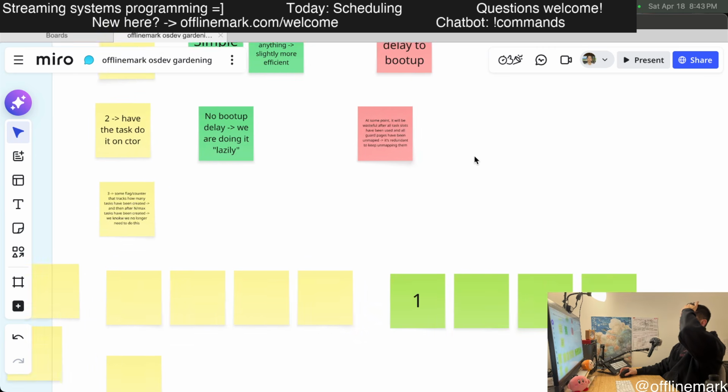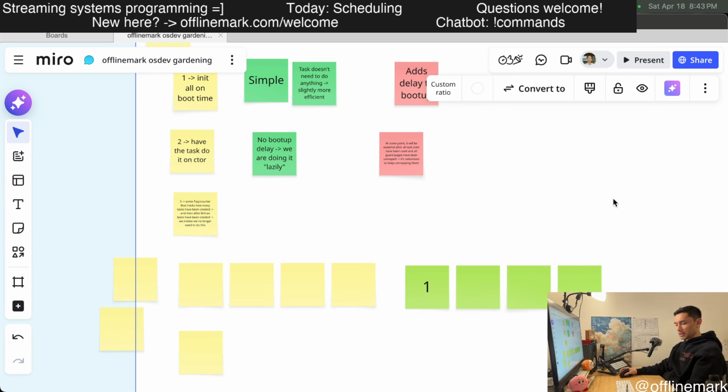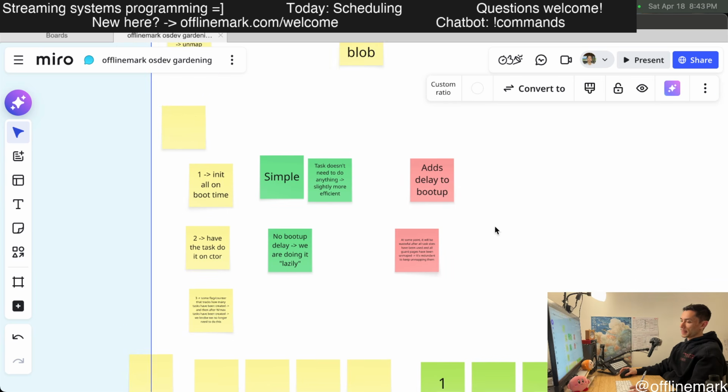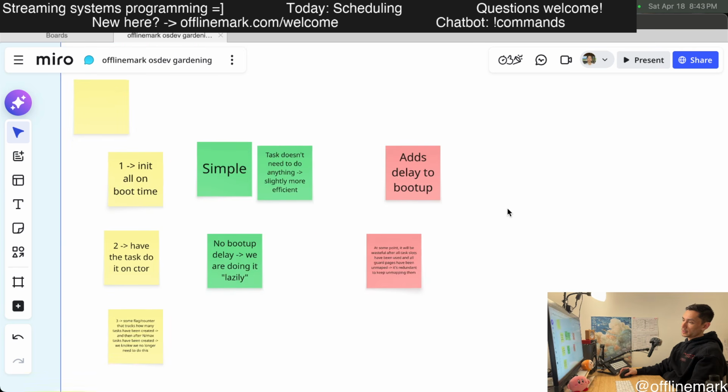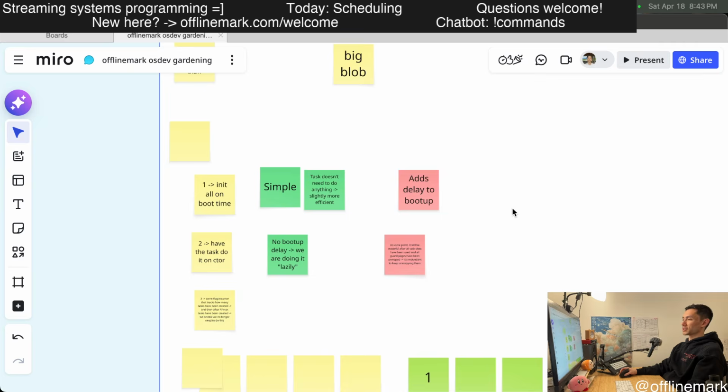And after talking it through like this, this is a reasonable approach, but it is an optimization, and I think I want to avoid optimizations right now. It's not like the boot time is slow.